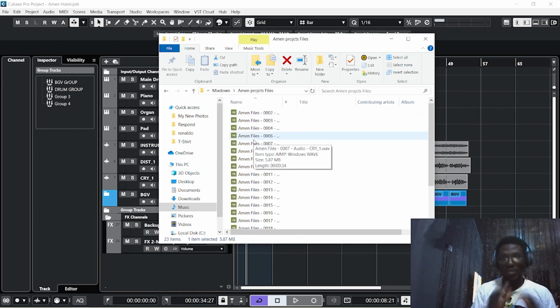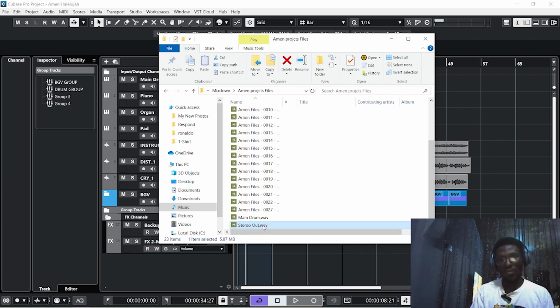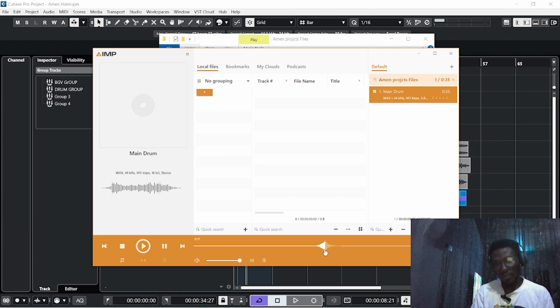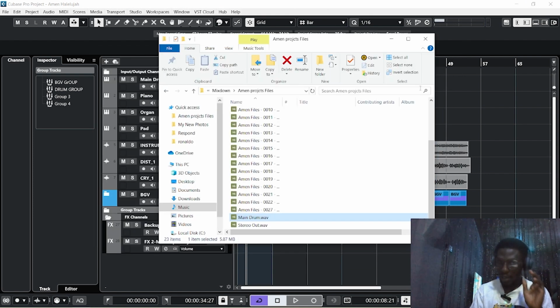To save time, you can rename all your files according to their names before sending to the engineer for mixing and mastering. Let's just test the files to make sure that we are on track. So I'm going to play this main drums first. Of course, I didn't do much in the beginning part, so you can see this wave here. Let's play it. Fantastic. That means it's correct.